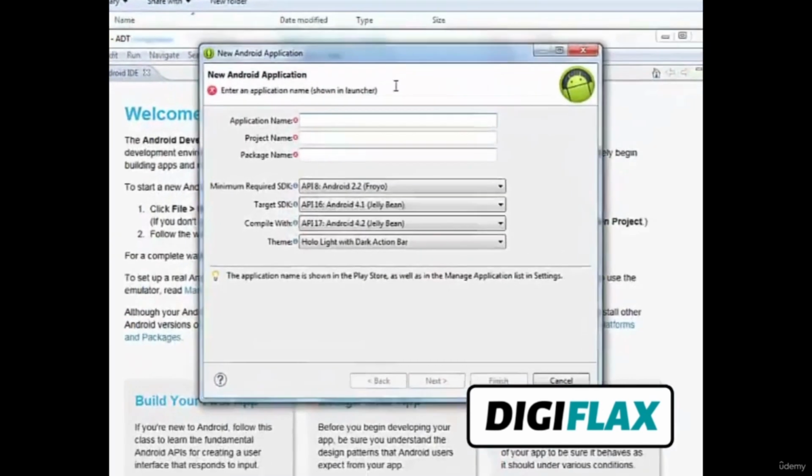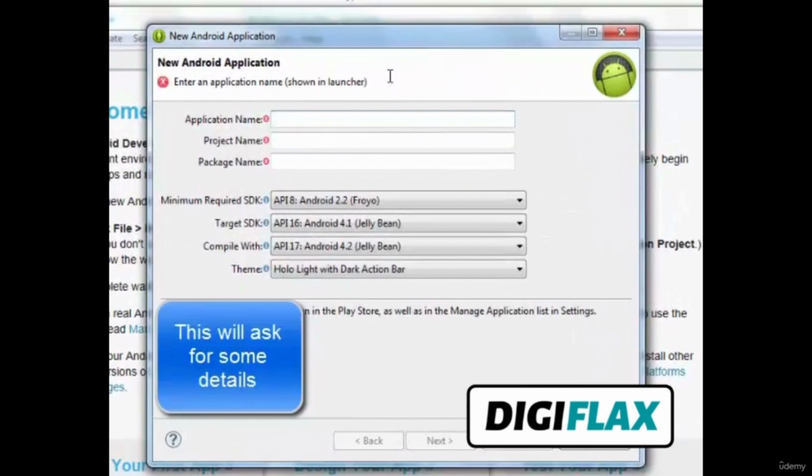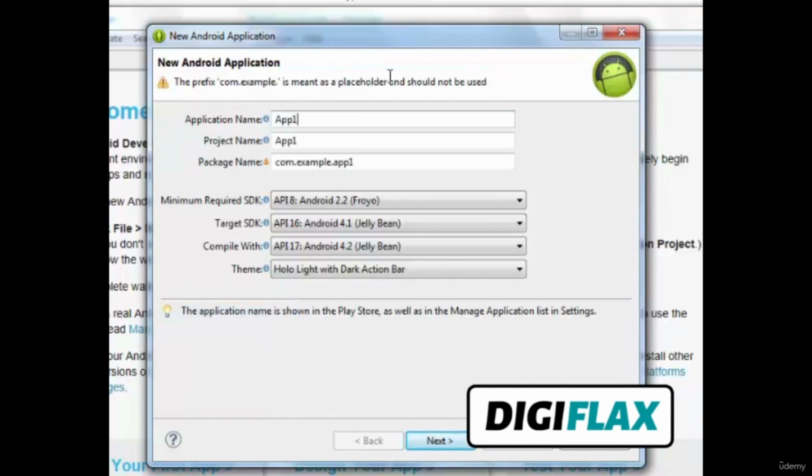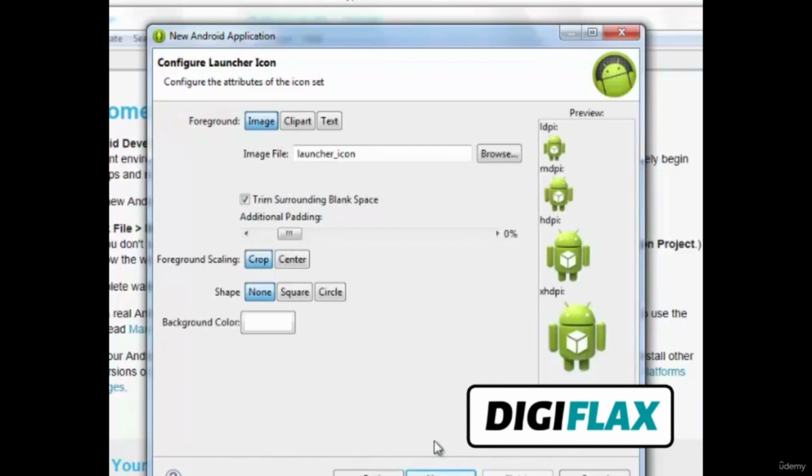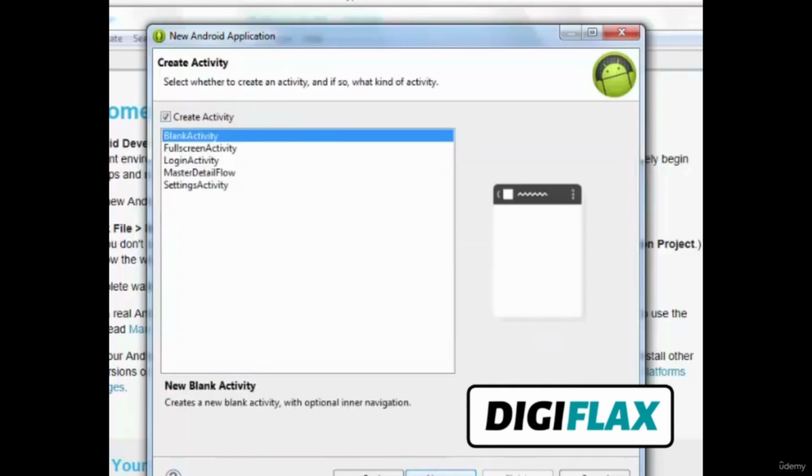It will ask for some details. Application name. Let us give App1. The project name and package name will be automatically assigned. Click Next. Create custom launcher icon. Create activity. Create project in Workspace. Click Next. We will leave it as it is right now. Click Next.